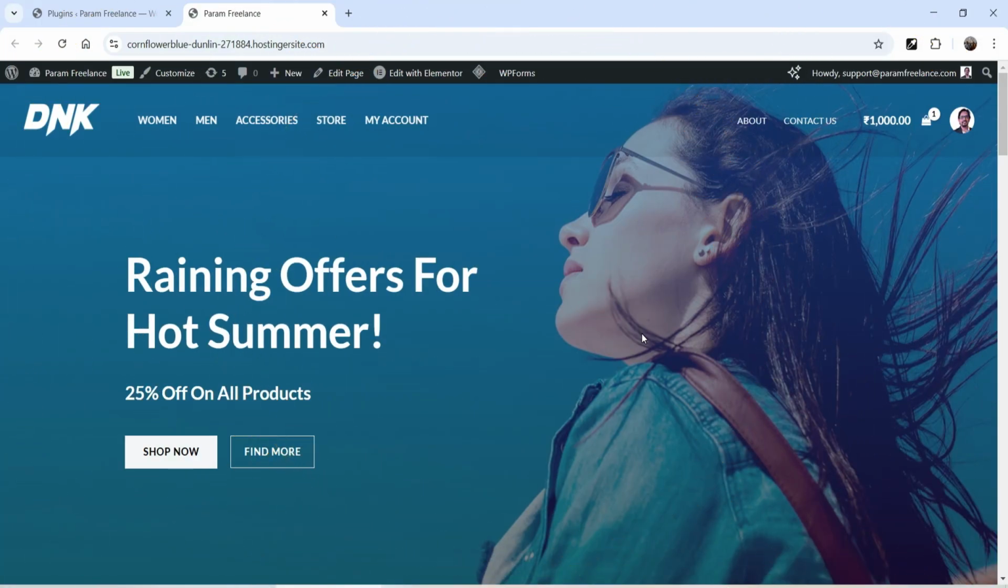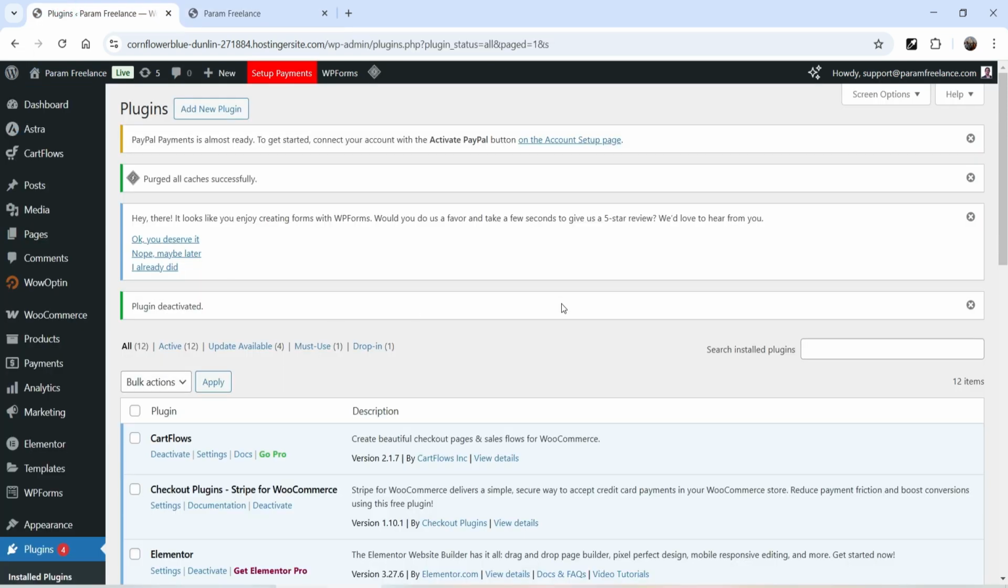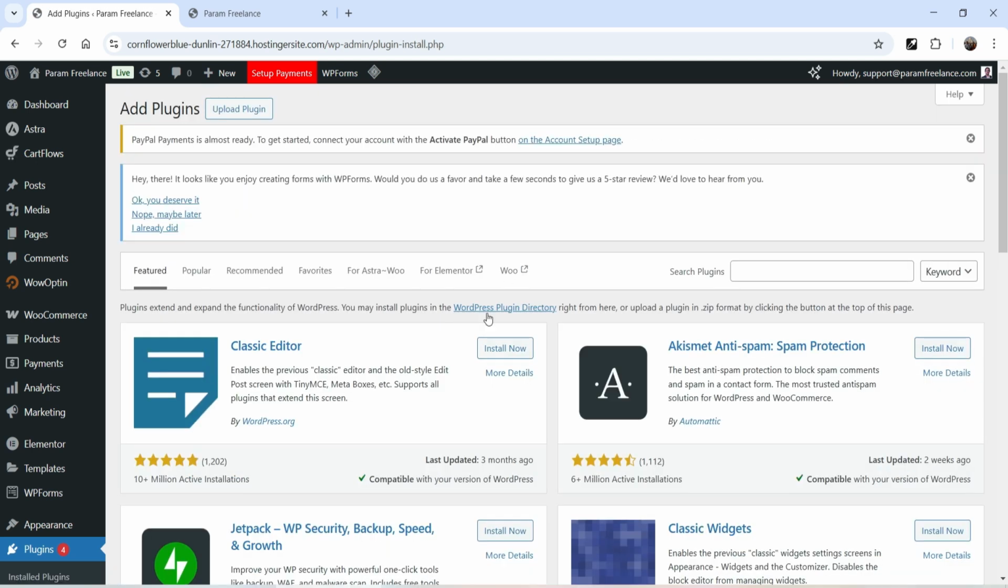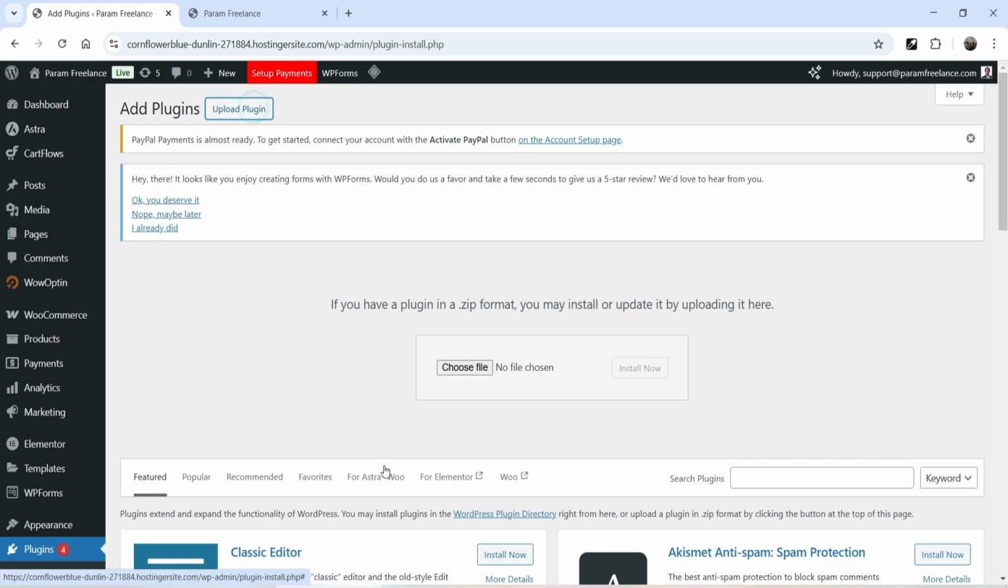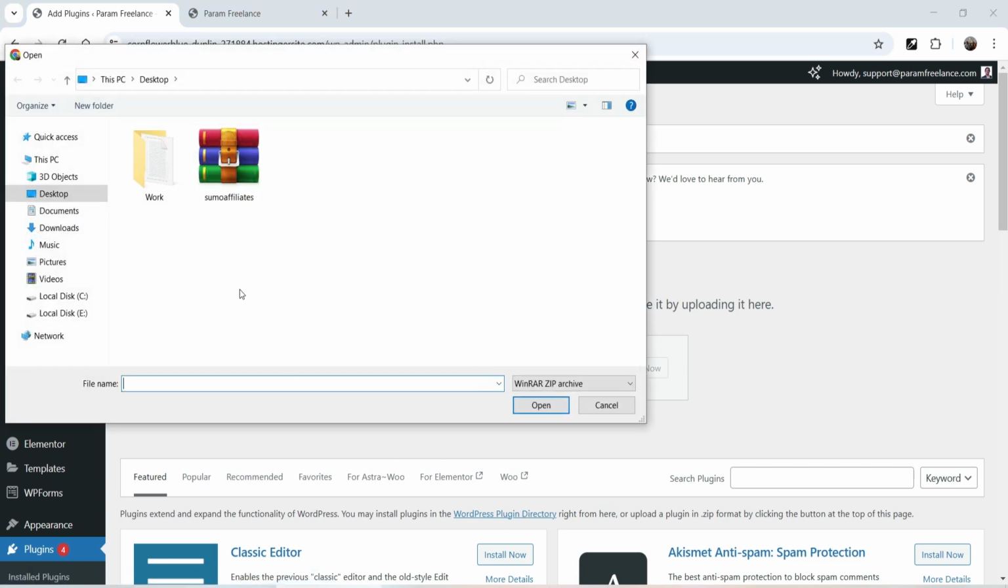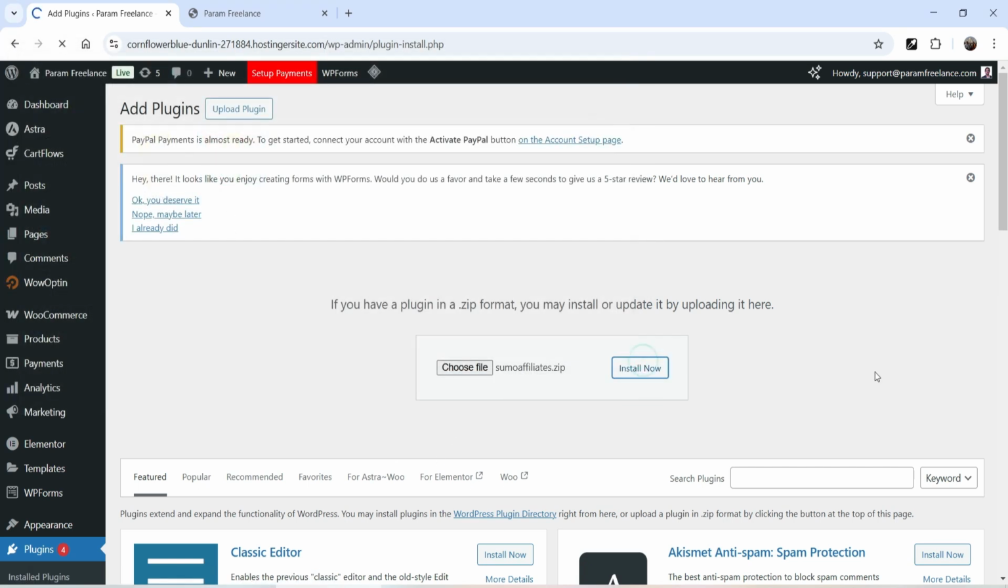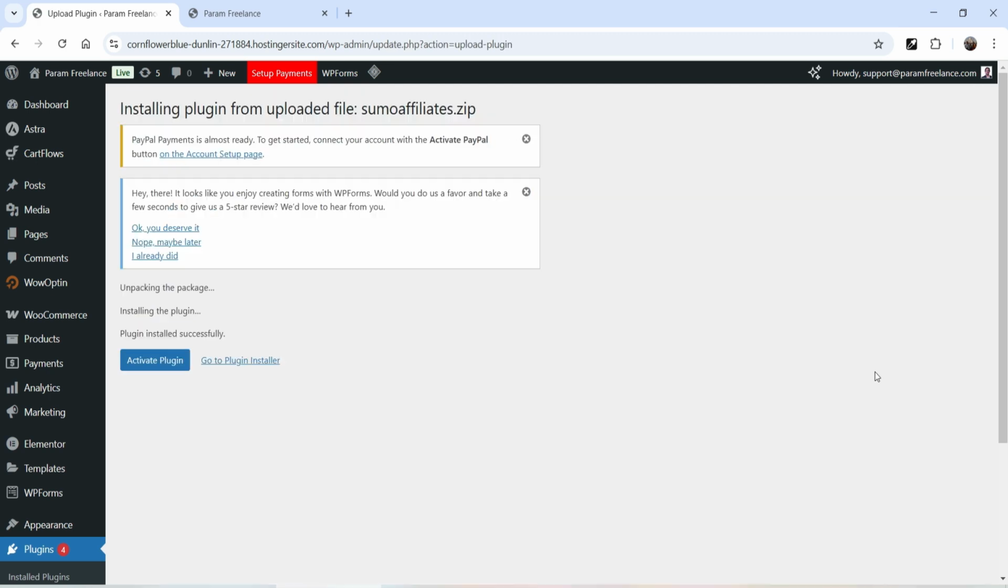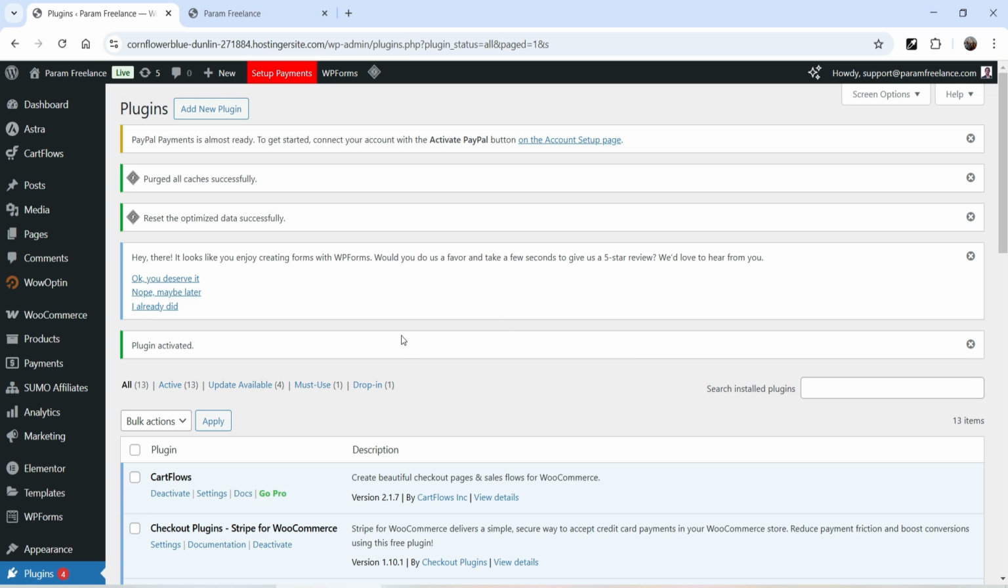So here I'm logged into the dashboard of the WordPress website, and I'm using WooCommerce on this website. This is a demo WooCommerce website. So let's go to plugins and go to add new plugin. I have already downloaded the plugin, so I'm going to upload the plugin. Click on upload plugin, select the file and click on install now. It is installed. Click on activate plugin. The plugin is installed and it is activated.